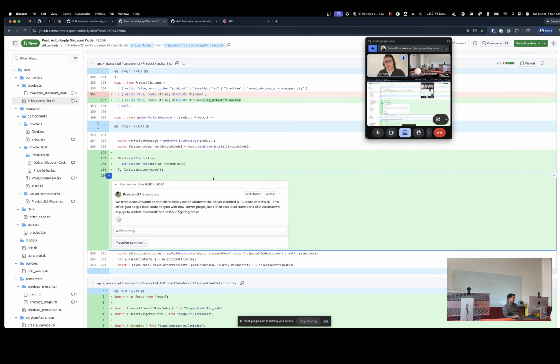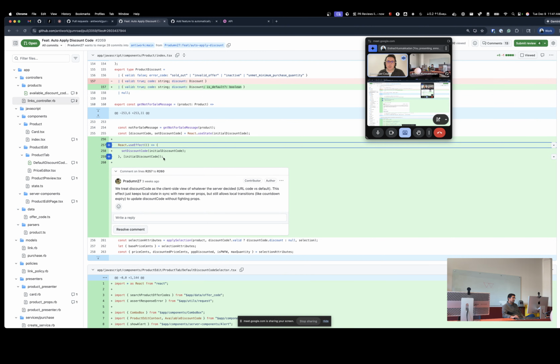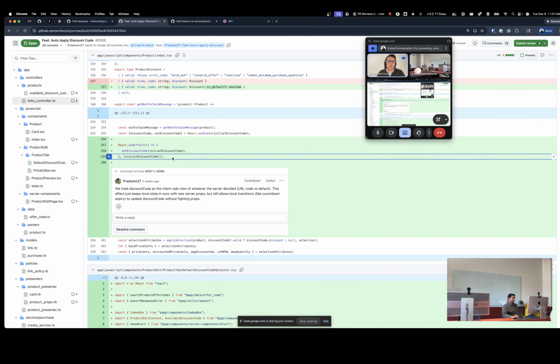I still don't understand why it's needed, because we set the discount code with the value of initial discount code from the line before with useState, and initial discount code here is a dependency of that useEffect code. So not sure it makes sense somehow. Like if the initial discount code prop changes, it's going to re-render the component anyway. So I'm not sure what the useEffect code is actually adding here. Makes sense, yeah.